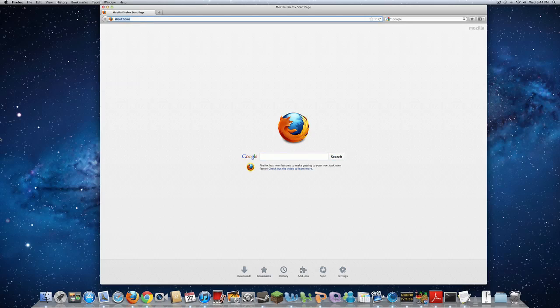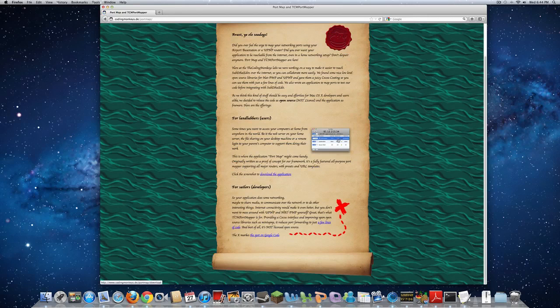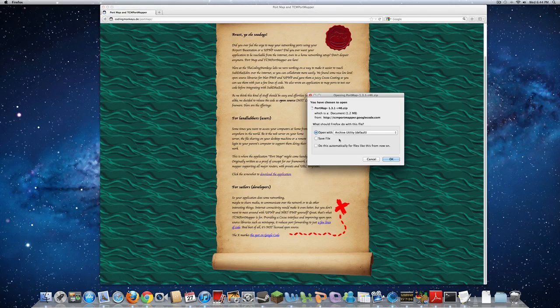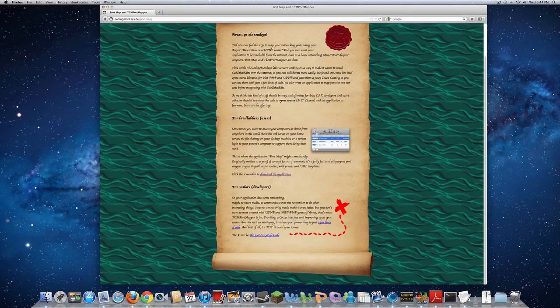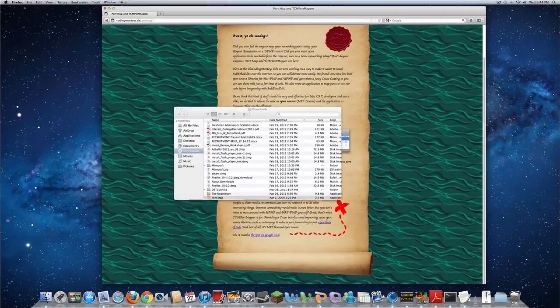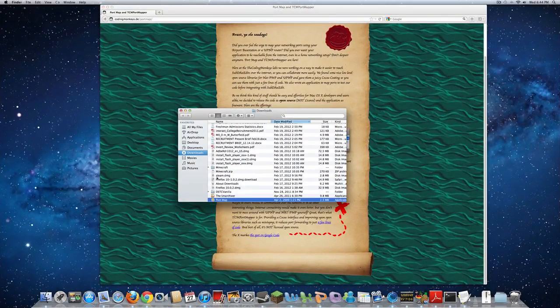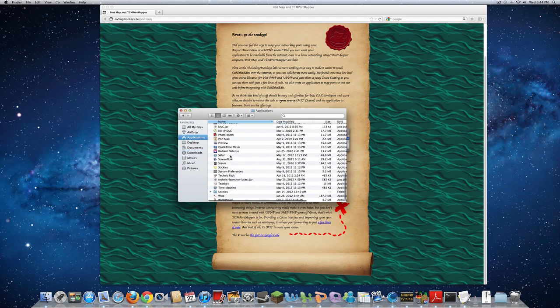So to get PortMap, go to codingmonkeys.de/portmap. It'll take you to this pirate-looking sort of scroll web page. Then you click this image under, like, for landlubbers or users. Download this application. It's downloading, and PortMap will come up in the download section. You can put that in applications to make it easier for you. Here it is, PortMap.